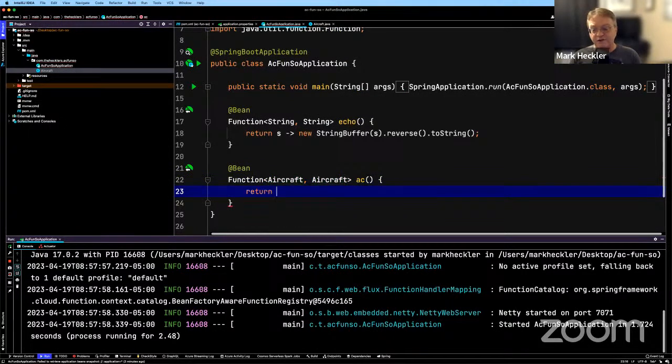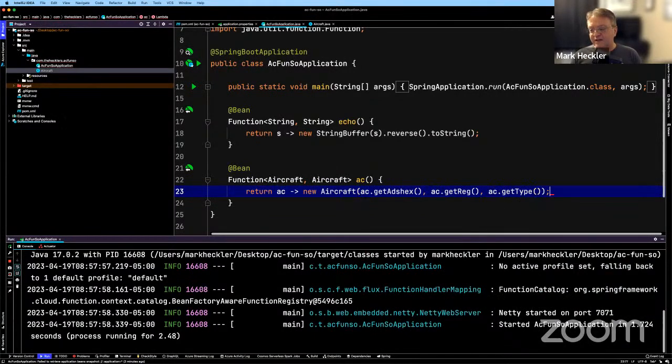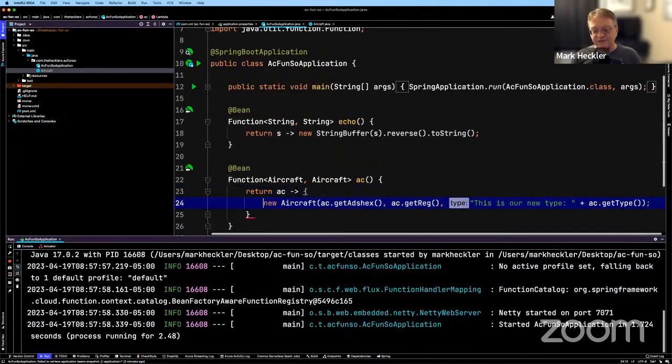So I'll just return, and we can take an aircraft in and we can say a new Aircraft, right? We'll say ac.getHex, ac.getReg, ac.getType. And that's not really much of a transformation, is it? Let's go ahead and just say, let's see, this is our new type. Not much of a transformation either, but again, it keeps it simple. Now, I like to do a little bit more than that because I like to show some things that can happen, and have a little visibility, really. That's more what I'm into here.